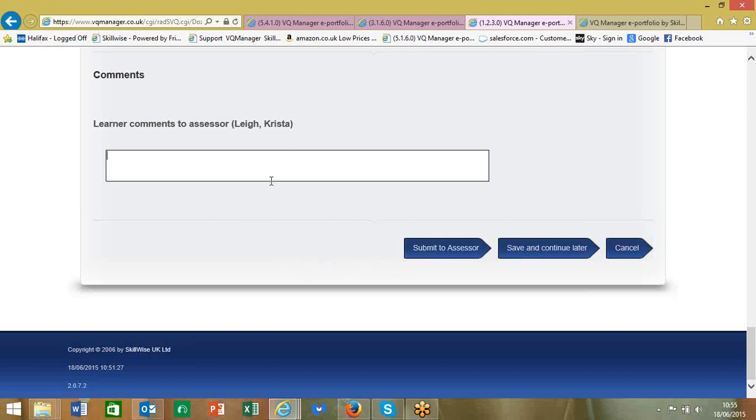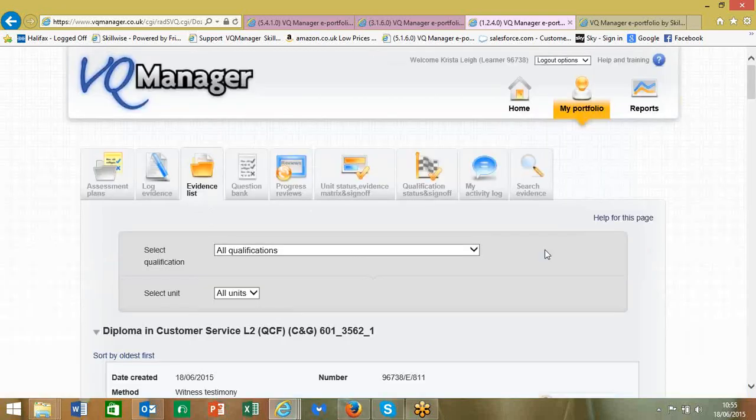If we haven't quite finished this piece of work and maybe we're going to add another document to it, but we've got to go somewhere, we can save and continue later. And by saving and continue later, this particular piece of evidence will find its way to the To-Do tab, and we can open it up at any stage later on. So if we save and continue later, that piece of work has gone.